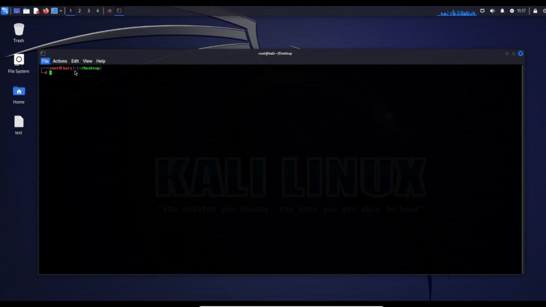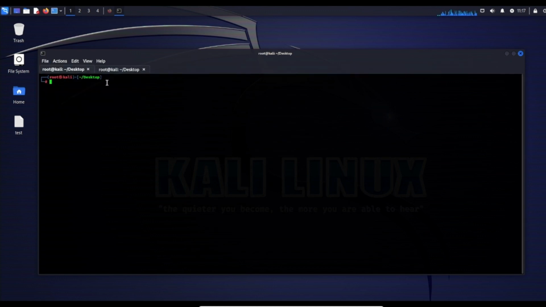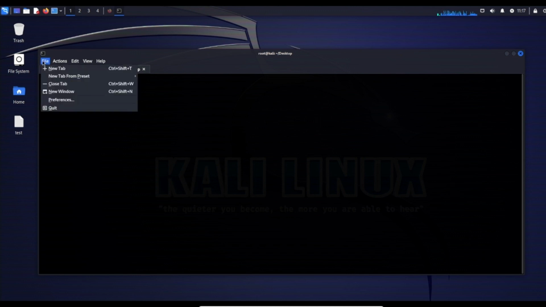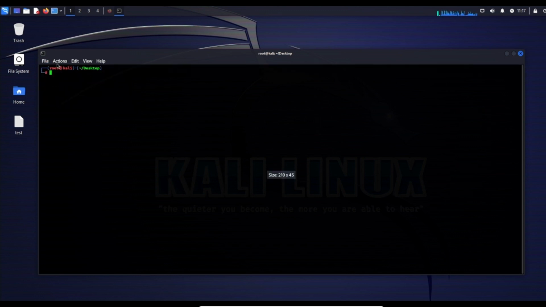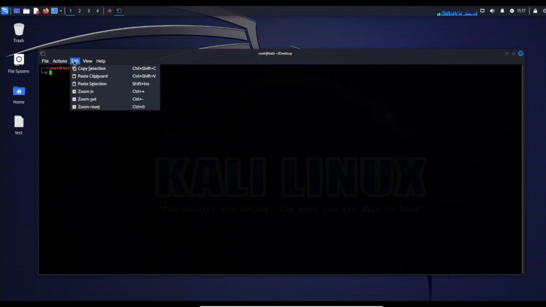Go to file, you could open up a new tab over here. Let's say you're running a scan here, and then you want to run a web directory brute force scan on this tab here: dirbuster here, maybe nmap there, or gobuster here, ffuf. Then you can close a tab, actions, edit, view, help, of course. Close that out.